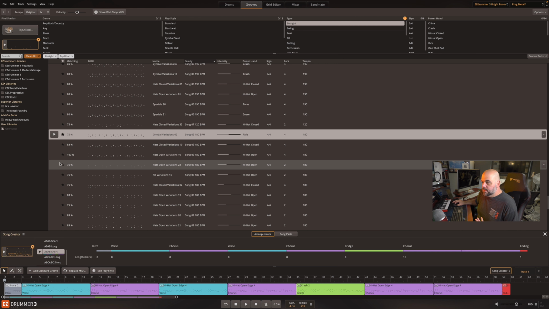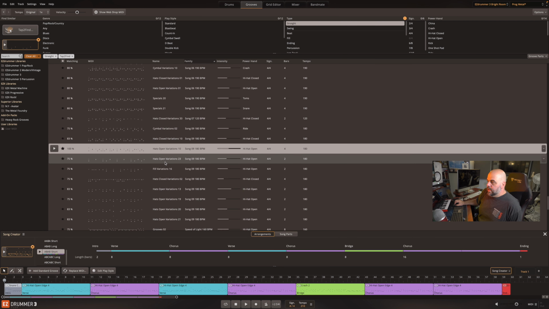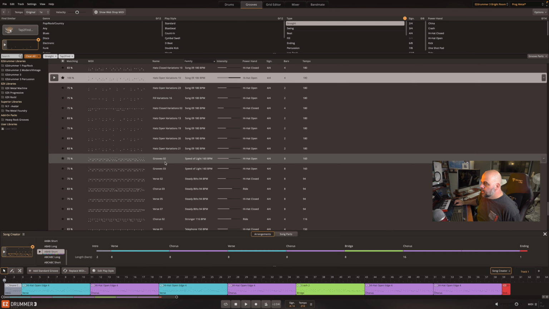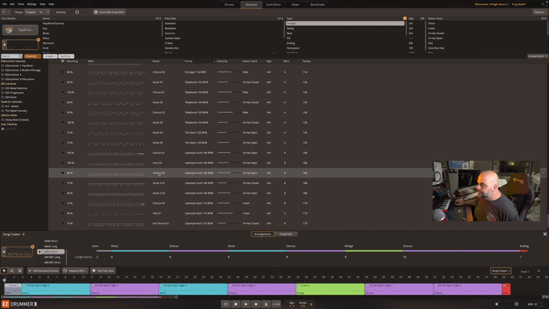This way when it goes back to the verse, it opens back up with the hi-hat. So it's nice to have something where it changes, where you have a little bit of a difference between the two. All right, so going on.